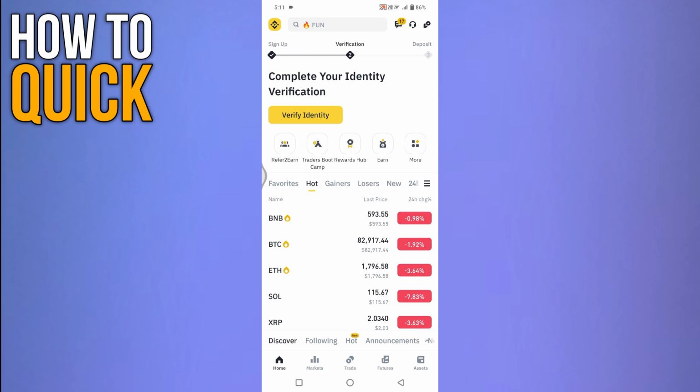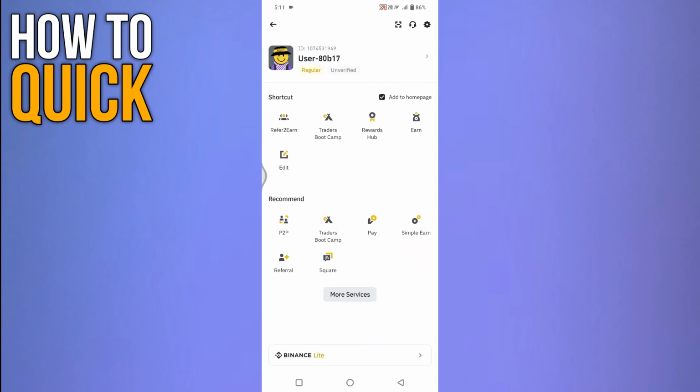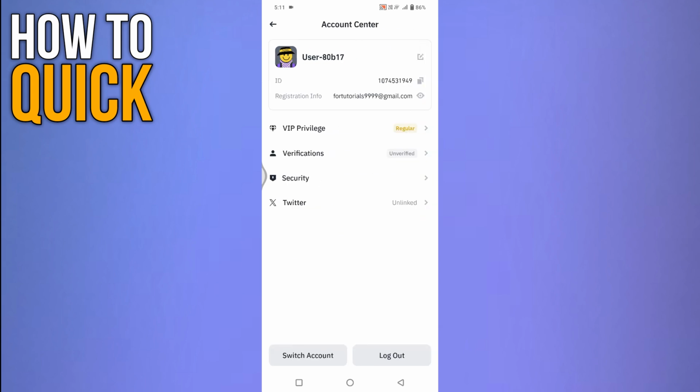Once you're on the home screen, look towards the top left corner of the screen. You will see the Binance icon there. Tap on it to open your account menu. On the next screen, look for your Binance nickname displayed at the top. Tap on it. Account info screen will appear.